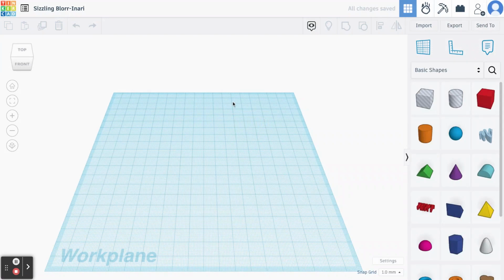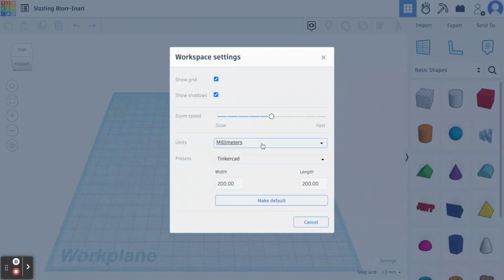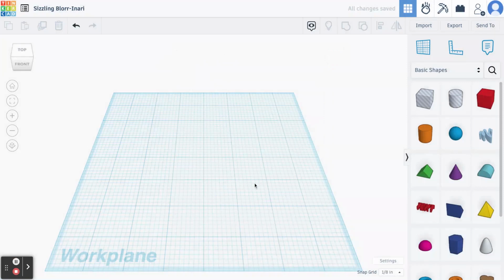It's got a work plane here. Each of these squares is a specific measurement. However, it defaults to millimeters in the metric. So you're going to want to click settings right down here and change it from millimeters to inches, which then means each of these big squares is an inch.